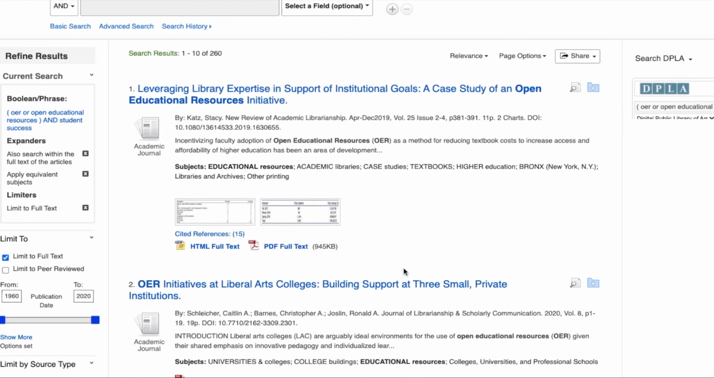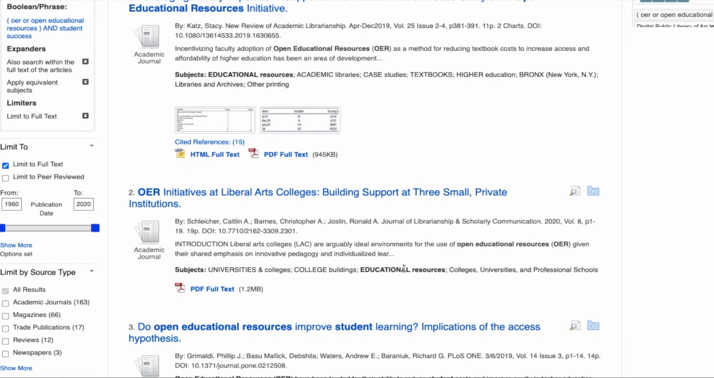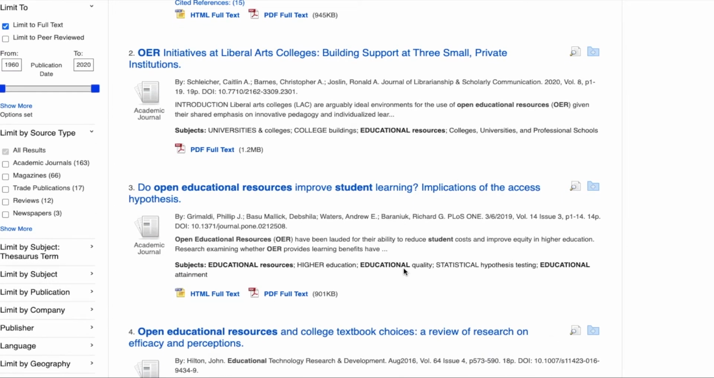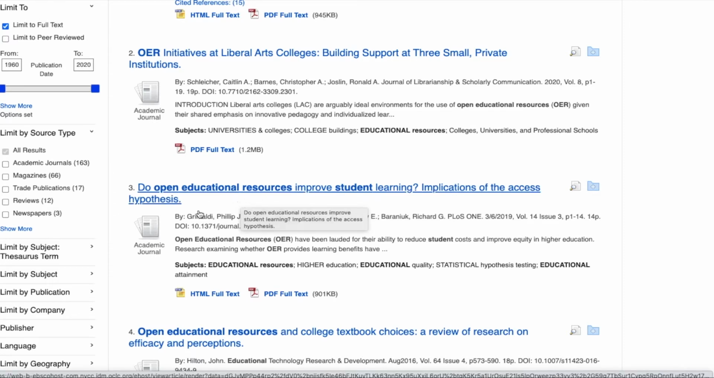In the results, I'm looking at the titles of the articles and anything that stands out as maybe something that will support my claim. So this one right here, "Do Open Educational Resources Improve Student Learning? Implications of the Access Hypothesis." This looks like something I'd like to explore a little further.